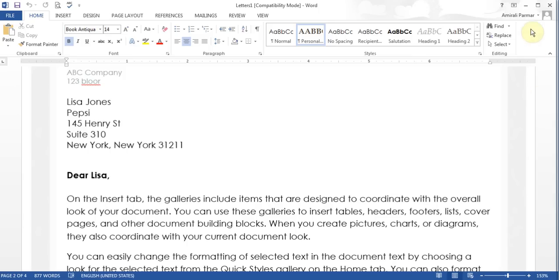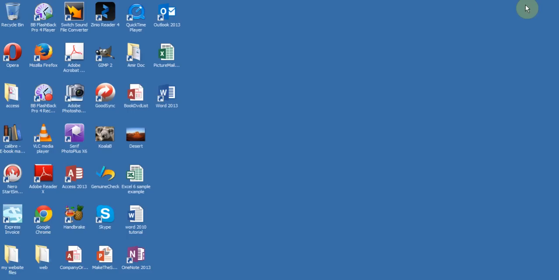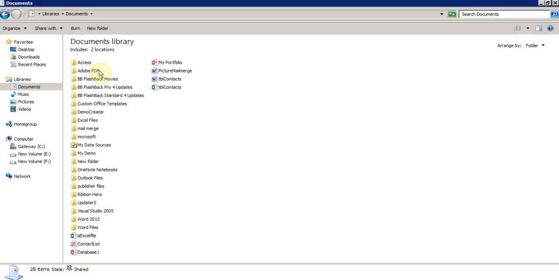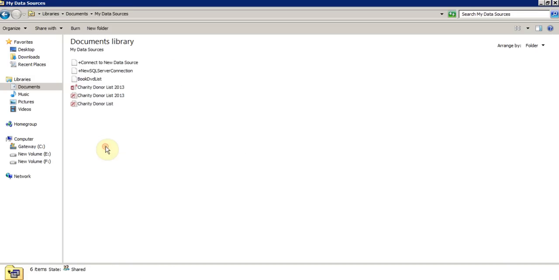One more thing I wanted to mention is that if you wanted to edit your list directly rather than going through Microsoft Word, you'll have to go through your My Documents first. So I'll just open up the folders, and in the Documents folder you double click on it and you go to what's called My Data Sources. That's the default place for the list, but you could save it wherever you want. And in here you should see the charity donor list.